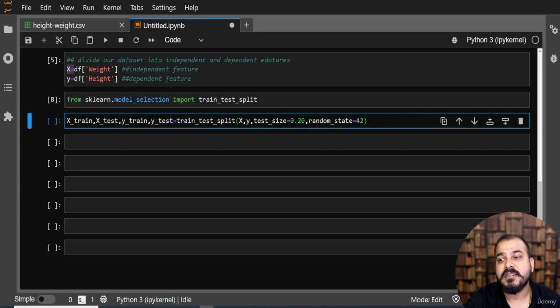The reason why I'm initializing the random state is that, let's say I've put this random state value, this is just like a seed value. If you also put the same random state value in the train test split, then our split will be almost the same.